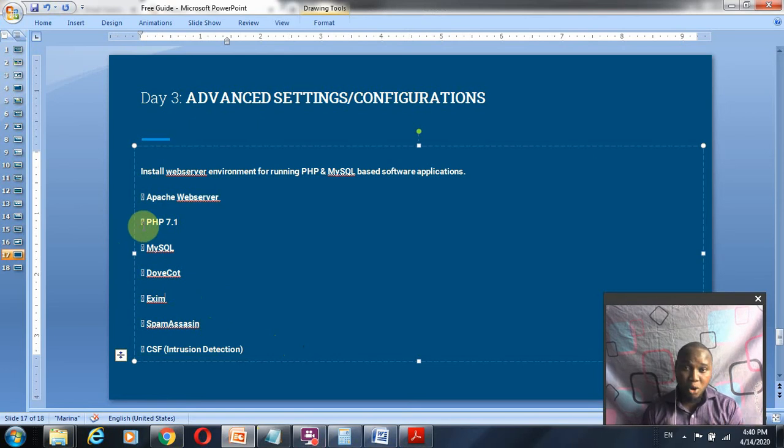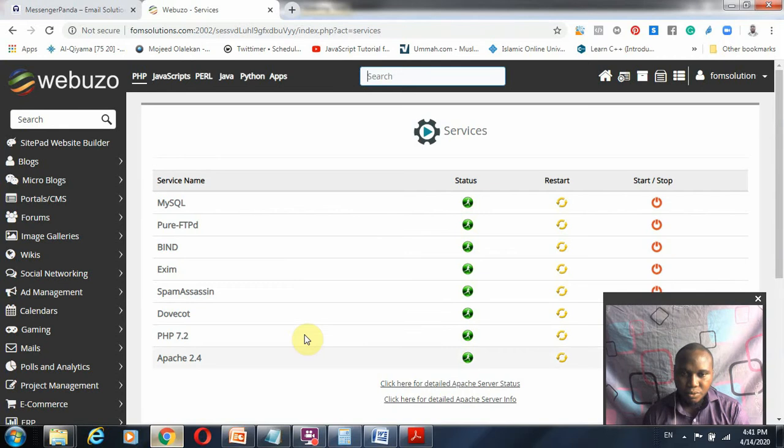Some, like email, when we talk about affiliate marketing, we talk about email marketing, some of it will not work without these. Your WordPress will not work without PHP. Your WordPress will not work without MySQL, which is the database. Dovecot, Exim, SpamAssassin, these are for your emails. Apache is also your web server application environment. This is for security, firewall. So all these must be available. How do you do it?